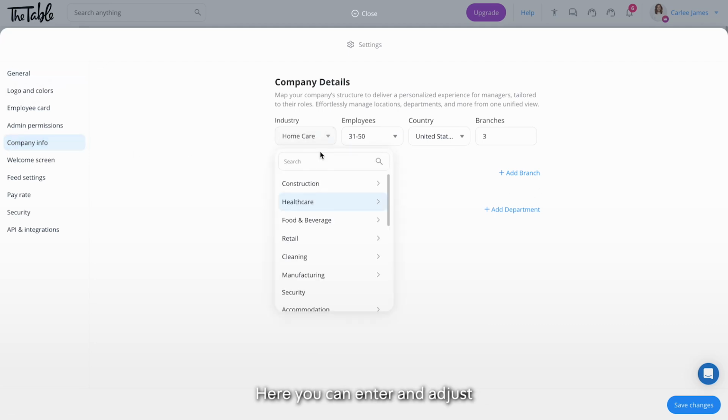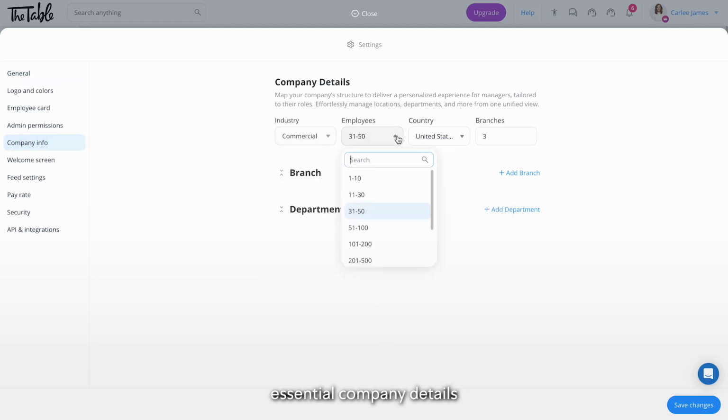Here, you can enter and adjust essential company details, including industry, employee range, country, and number of branches. You will also have the option to configure two company detail fields, which are linked to the User Details custom fields, meaning any updates will automatically reflect in employee profiles. Setting up your company's general settings in Connecteam is essential for a personalized and well-structured experience.